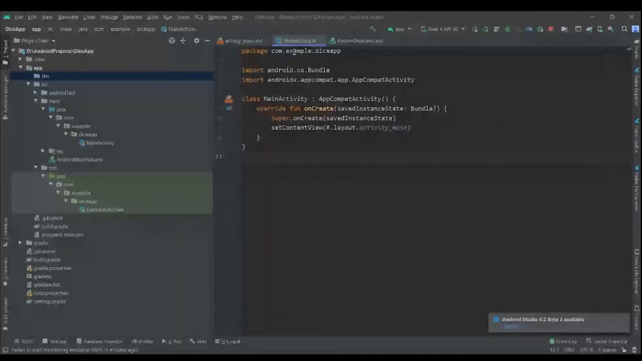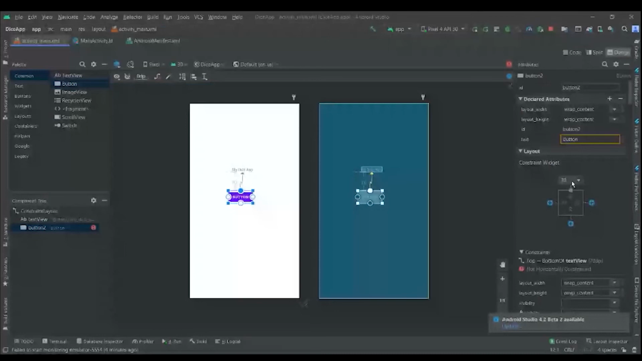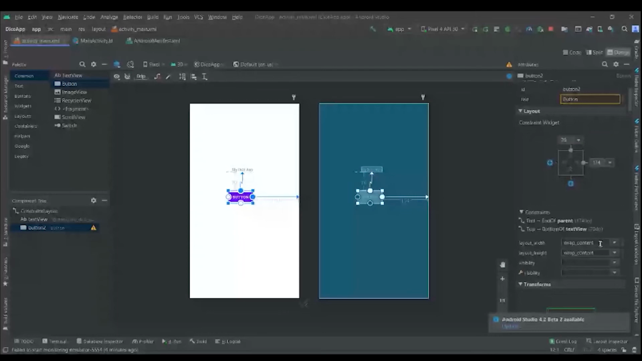Let's go to the main XML where we had this text. Let's add a button into our layout. Just drag a button from there and add it here. And you're going to have a button, but it doesn't seem aligned, right? So let's align it with the text. Add a constraint, one top, one bottom. Arrange it accordingly. Make this into 0 dp, match constraint.